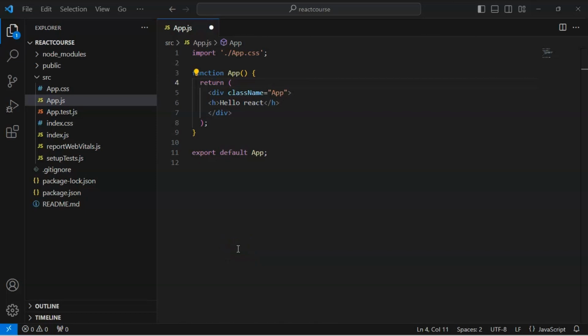In this video I want to start React learning. So in this video I want to create a React component, and I will show you how we can create a React component and how we can render this component. So let's start. First, here we have an app.js file.